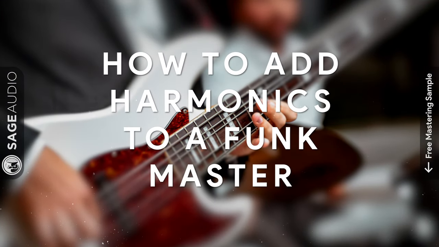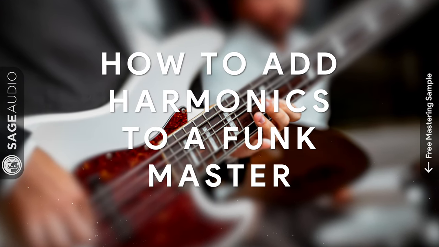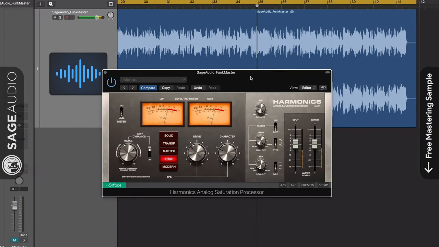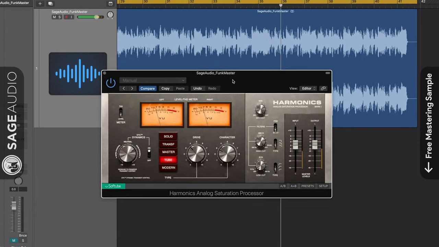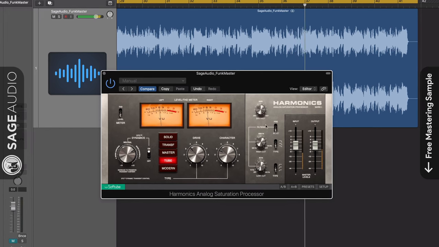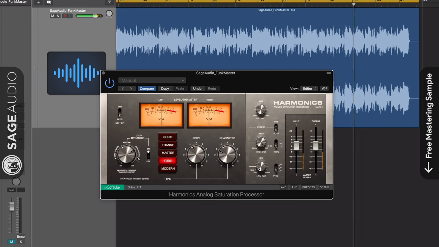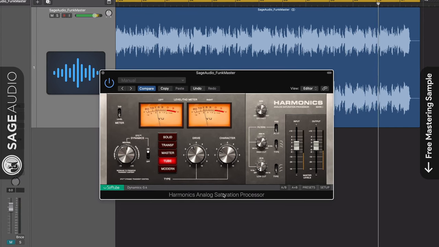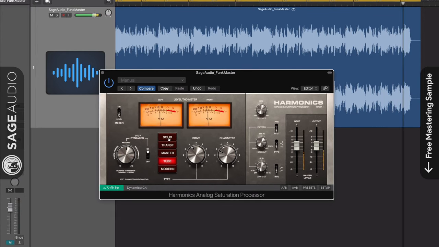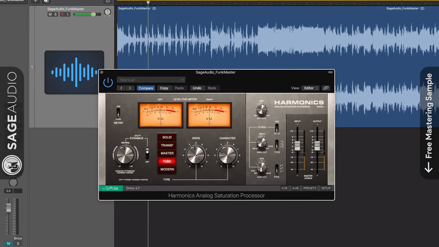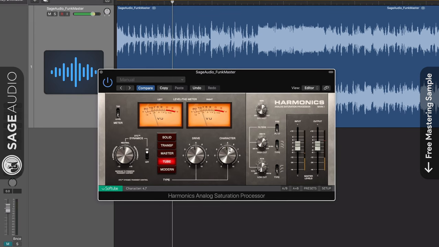Next, let's cover how to add harmonics to a funk master. To add harmonics to your master, simply insert an analog emulation plugin on your mix to create these harmonics. Now, some plugins are better suited for this purpose than others, one example being the SoftTube Harmonic Saturation Pro, which offers multiple harmonic formations, a dynamic section, and some more functions that allow you to hone in on your distortion.